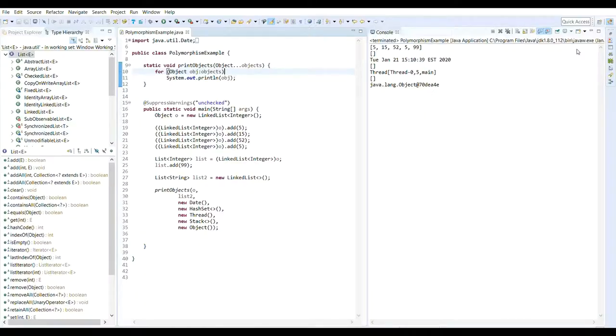Suppose we are given this as a task. We are asked to print objects at runtime, whatever their toString methods might be saying. This is the method that does that. It prints the objects passed to it here in these two lines. Let's run it.